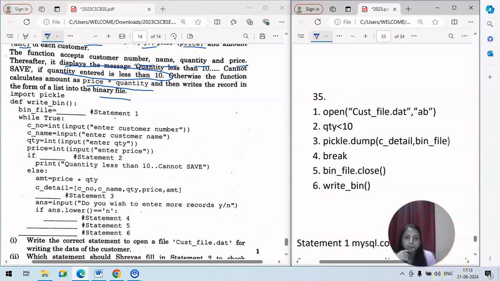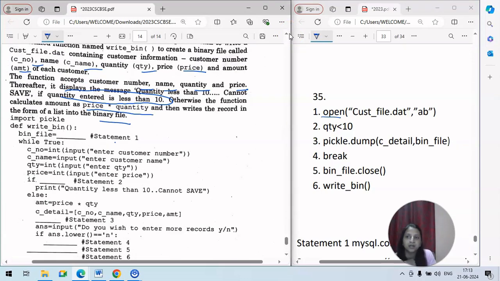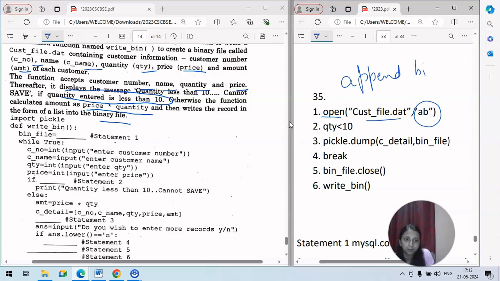So you will write open. The name of the object is already written, is equal to open, and the name of the file is cust_file.dat. So cust_file.dat, and in which mode are you going to open it? Append mode, right? So append binary. In case of a binary file, it is append binary, right? Now this is done only.